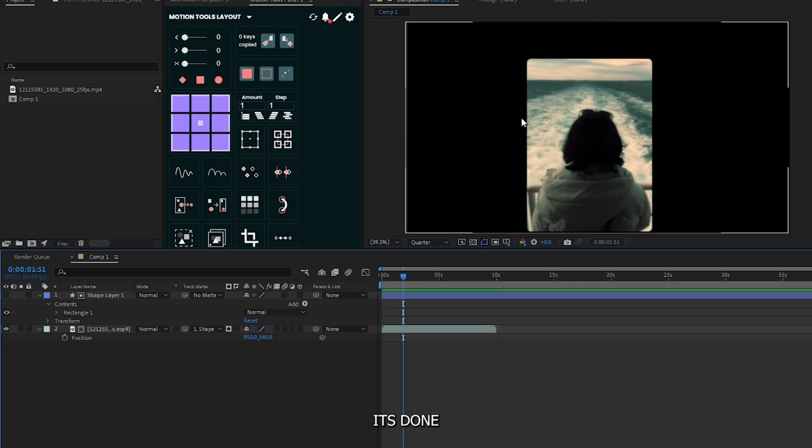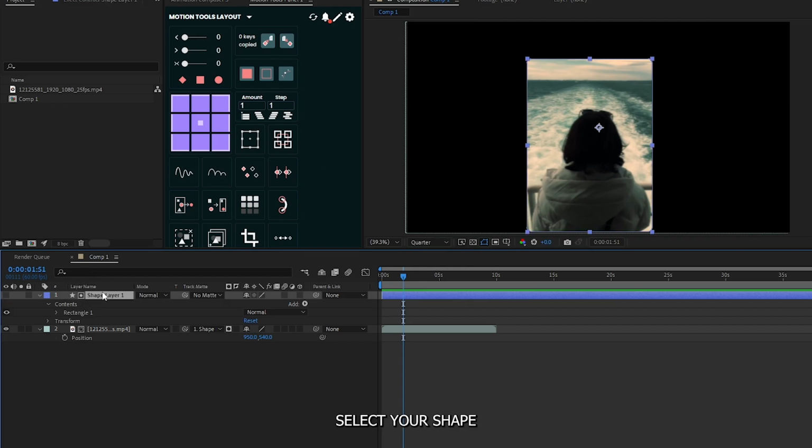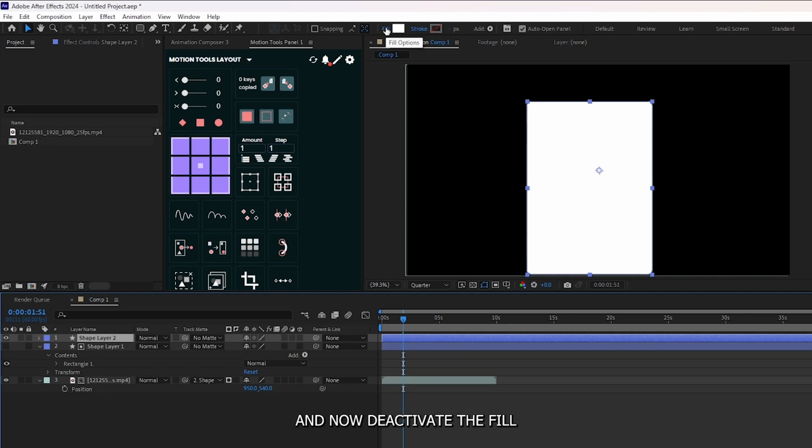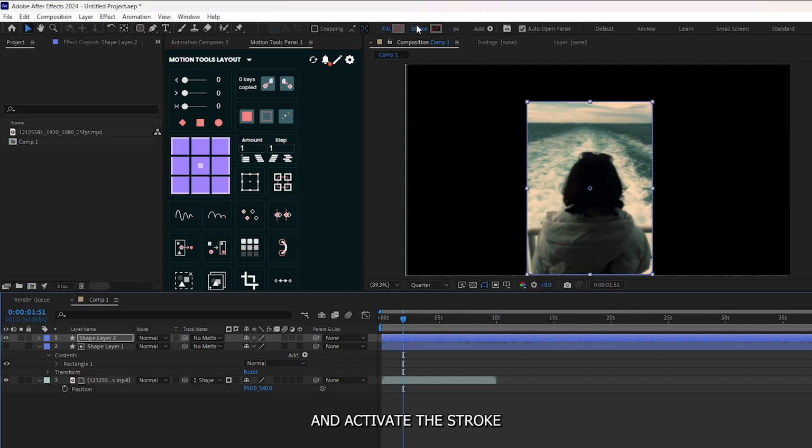Okay, it's done. Now I want to add a border in our shape. For this, select your shape and press Ctrl plus D to duplicate this. And unhide this shape. And now deactivate the fill and activate the stroke. And you can see our border is now applied.